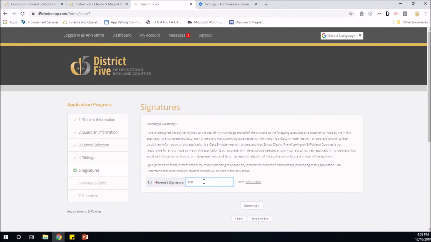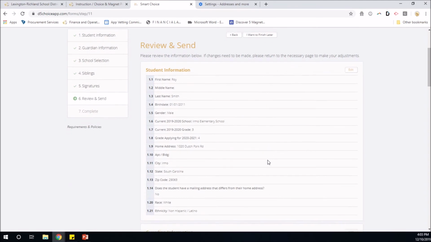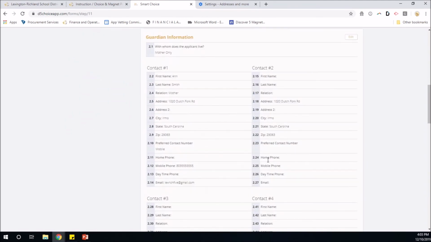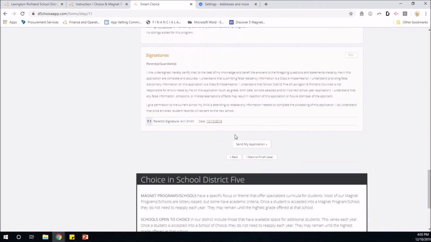The next section is Signatures. Please read the statement carefully and then electronically sign the application with your full name and click Continue. The next section is Review and Send. Please review your student's application carefully and completely. Once you are satisfied that all information is accurate, please click Send My Application.